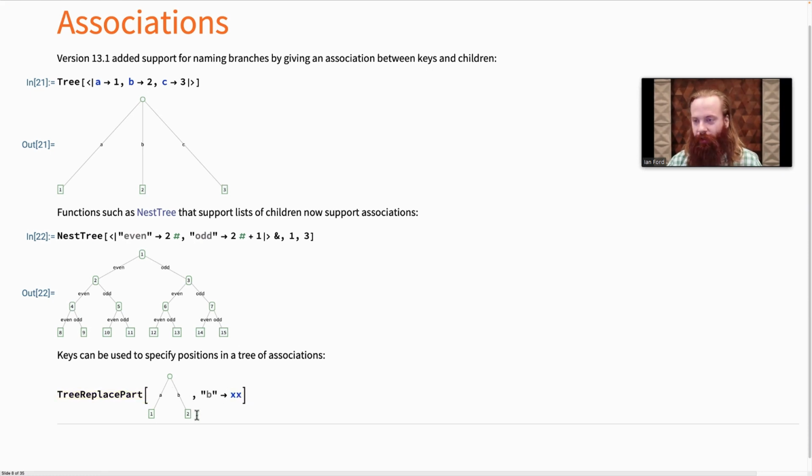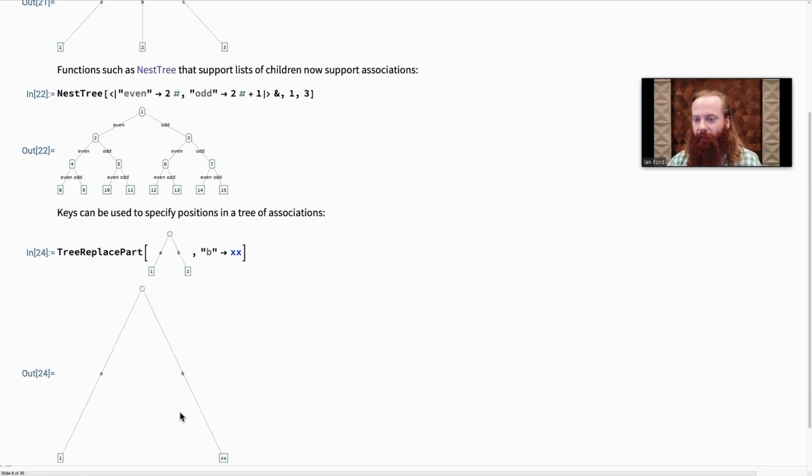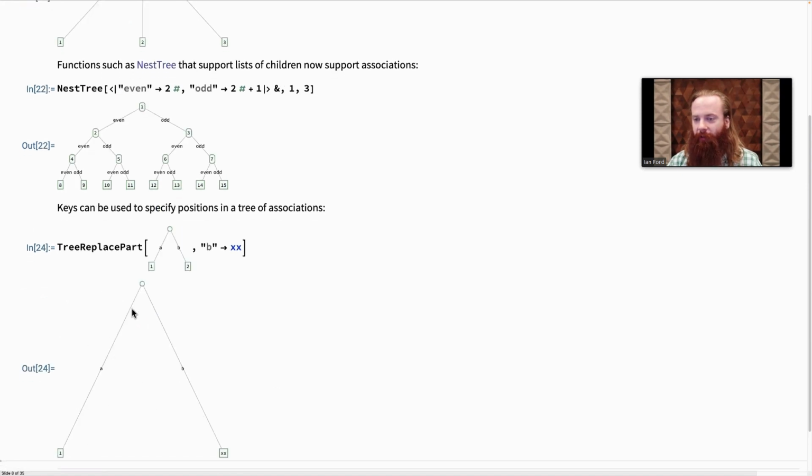So when we do this, we'll get a tree where 2 has been replaced by the symbol XX, and there we see it. B now has a new subtree specified by TreeReplacePart. So that's how to represent trees in general. Let's look at some concrete examples of different kinds of representations that can be done.